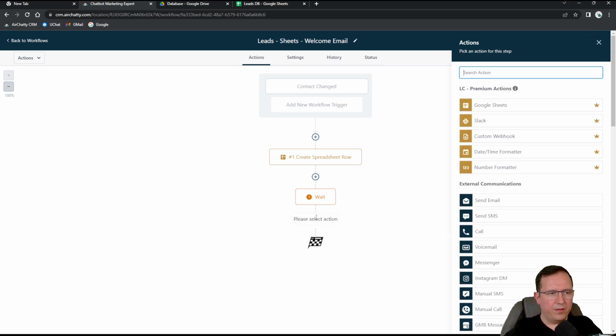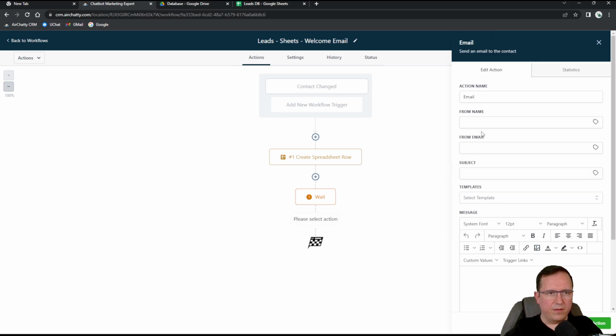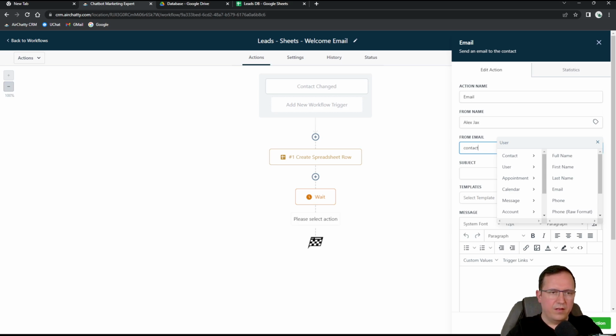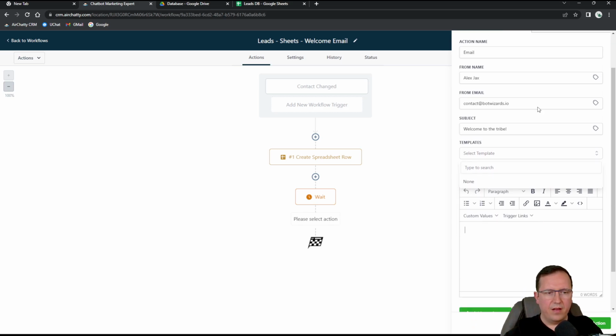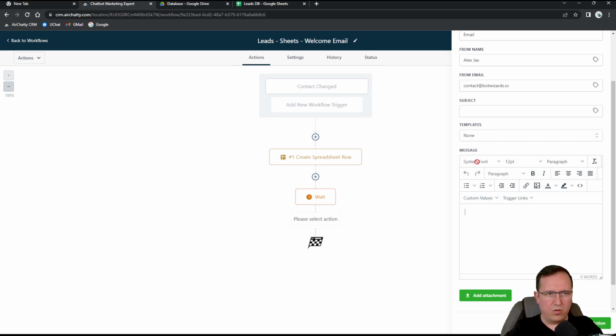Then I'm gonna click again and say send email. Action name, email. From will be Alex Jacks, from email, and that's gonna be the user's email. Actually, you can do the user's email like this, or you can just type it in. I want to type it in now. Subject: welcome to the tribe. You can use email templates if you already have some there. Otherwise, you can just do it manually.